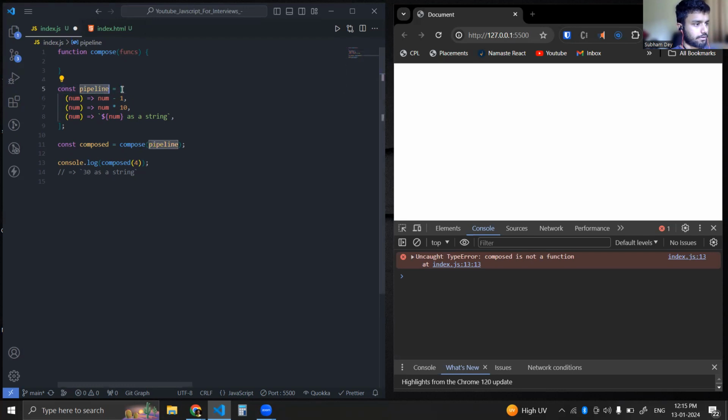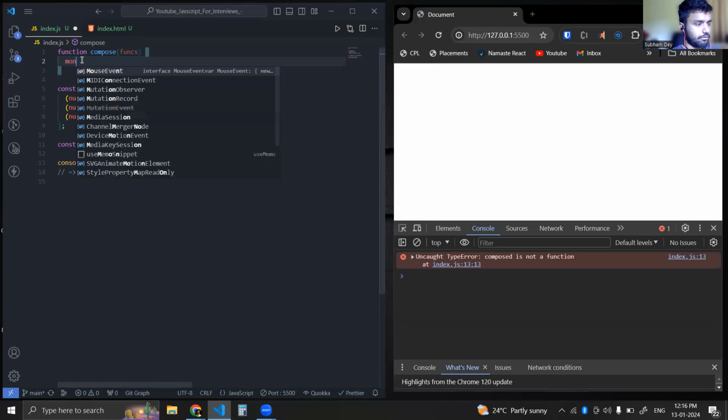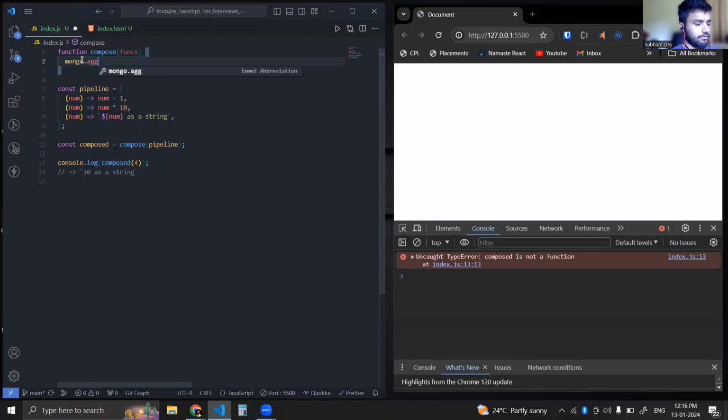So let's say this is the pipeline, right? The pipeline would have multiple functions. This function is going to take some num as an input and return num minus one. After that, whatever the output is, that is going to be the input for the next function. It's kind of like if you have done mongo.aggregate, I guess.